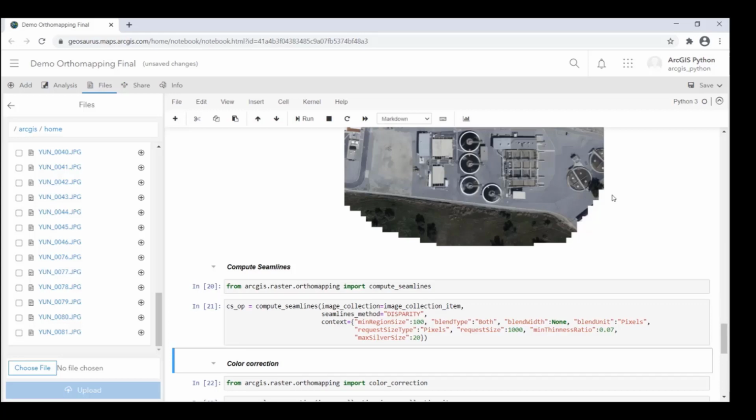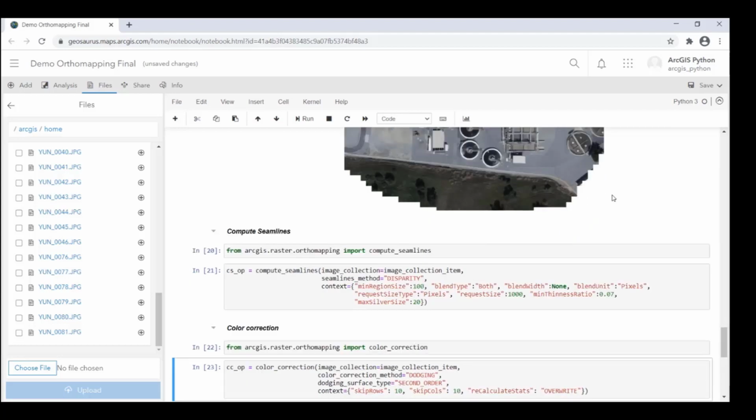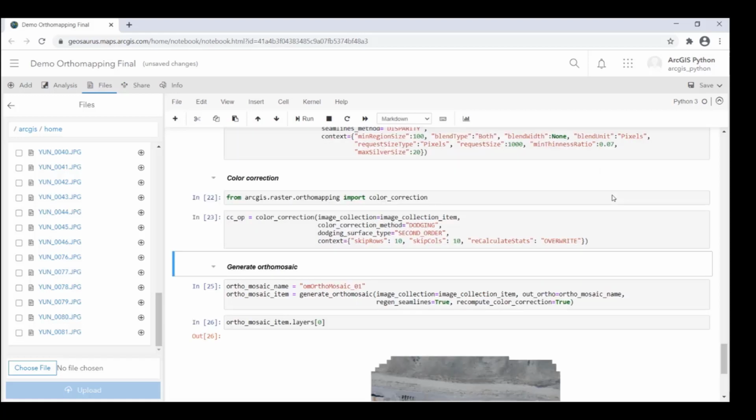After the image collection sensor model is computed, the color correction function can be called to improve visual appearance. This is often needed for satellite data as the cross-strip images are often collected on different days with different atmospheric conditions. Once you're satisfied with the accuracy of your adjusted image, it's time to make the orthomosaic.